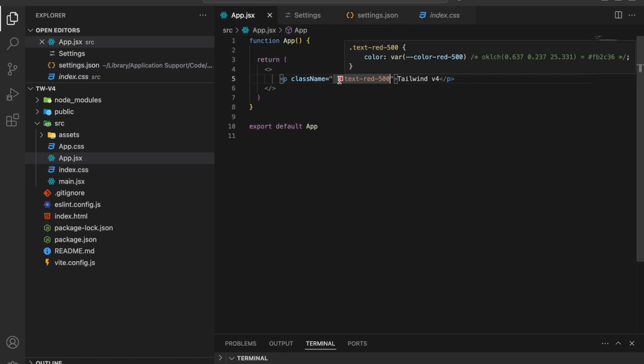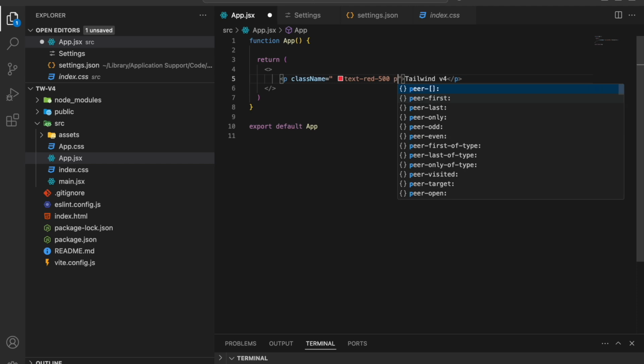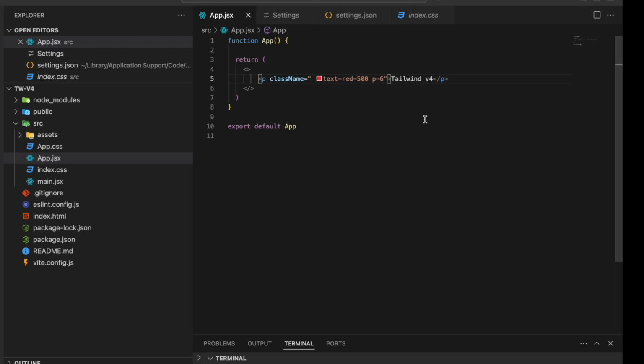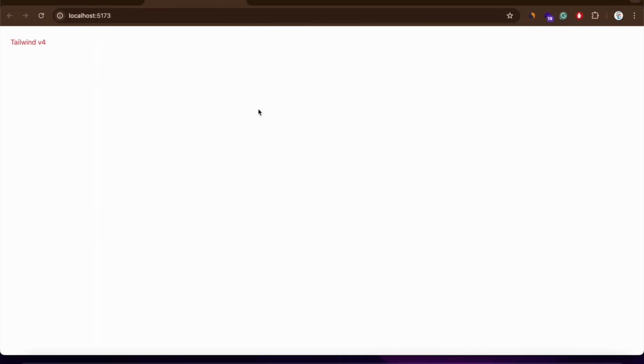So we are getting the suggestion. Let's add some padding. See, all the things are working fine now. Let's put padding 6. It's working fine.